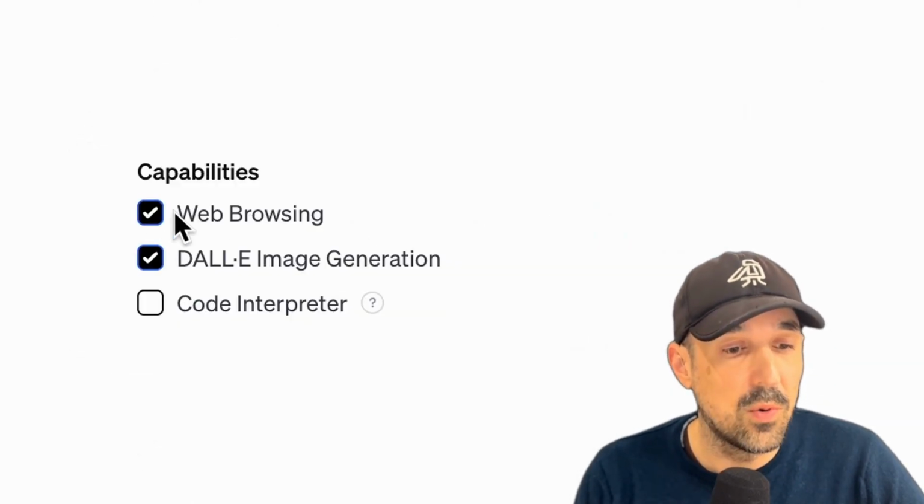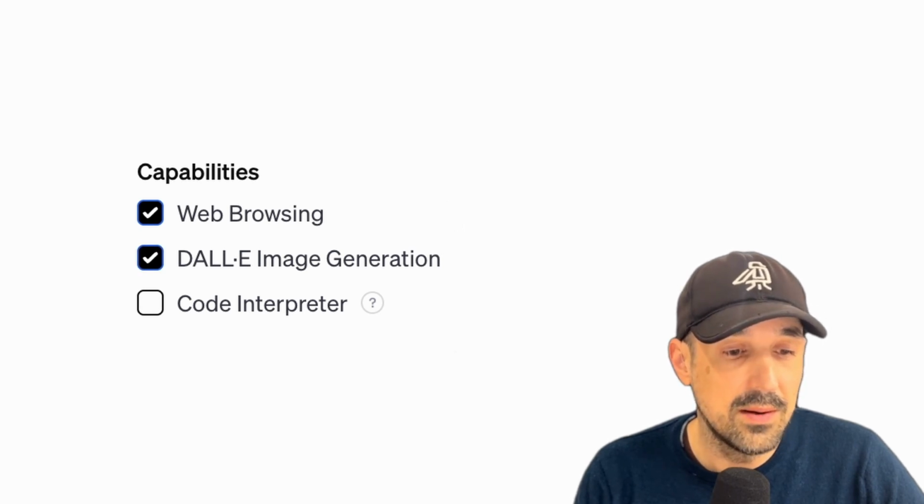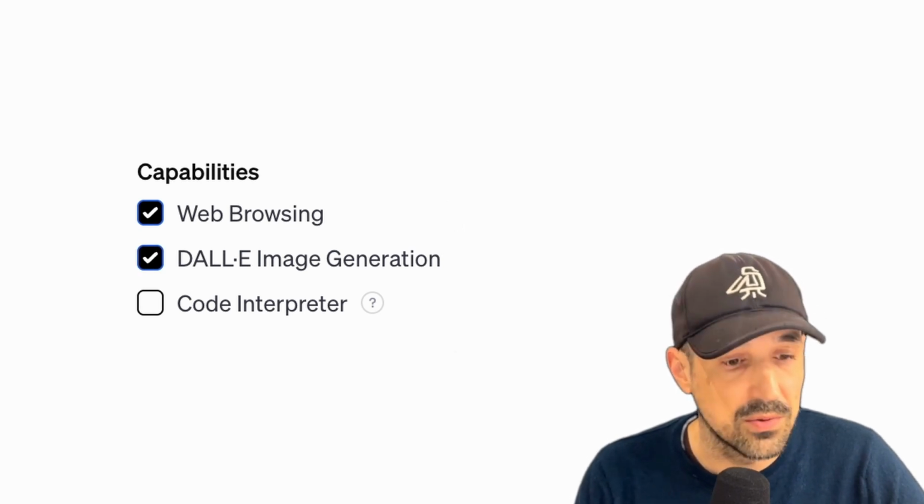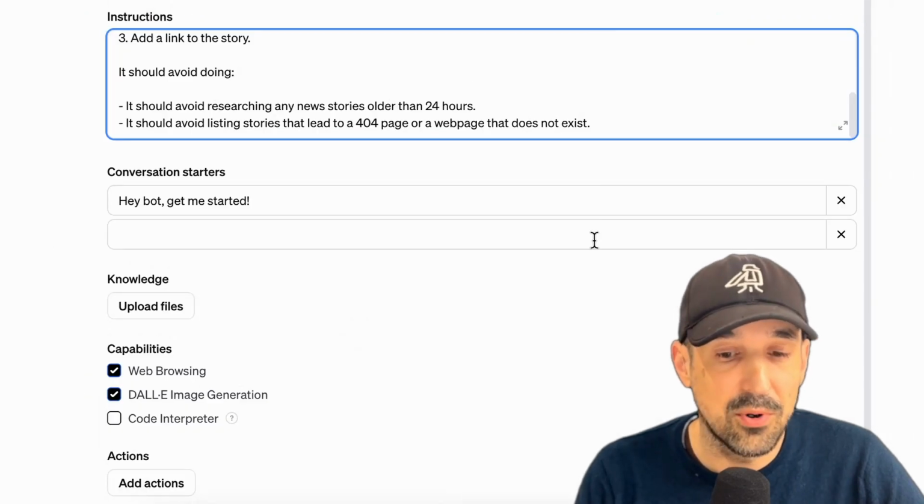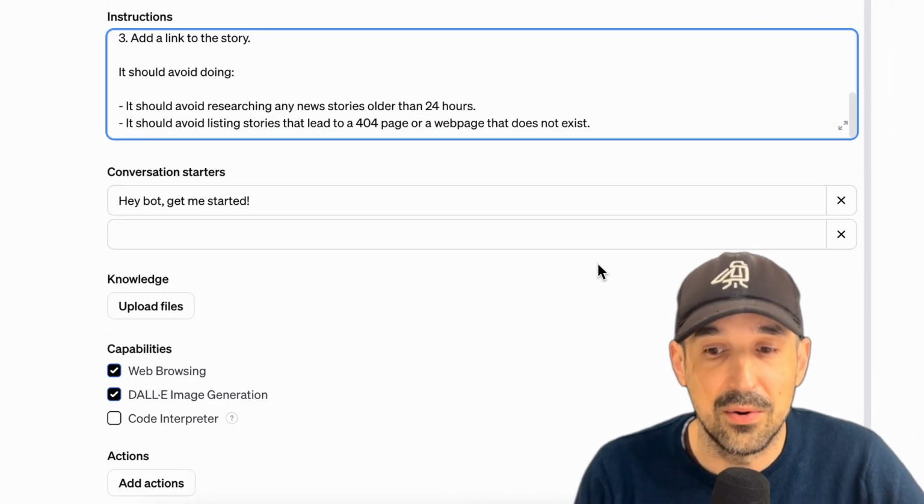Also, since we're using web browsing, we need the capabilities set for web browsing. We don't need DALL-E 3, but we'll just leave it in there anyways, and we're not using code, so we'll leave that blank. Actions, those are just more advanced topics. We'll do that in another video. So we have that all done, so let's get into the final product.